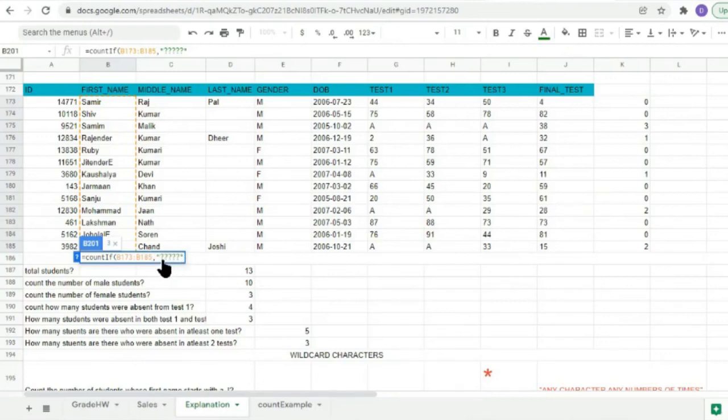Each star can be replaced by anything other than blank. It could be A, B, C, D, E. It could be X, Y, Z, P, Q. It could be 1, 2, 3, 4, 5, or anything. But there should be exactly 5 characters in this range, and if it is a match, then it will be counted.